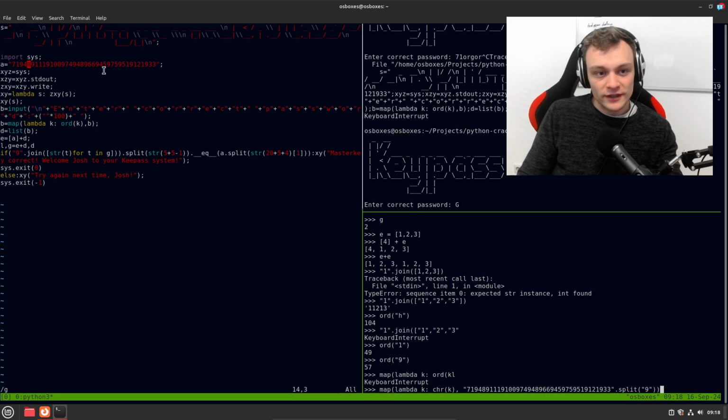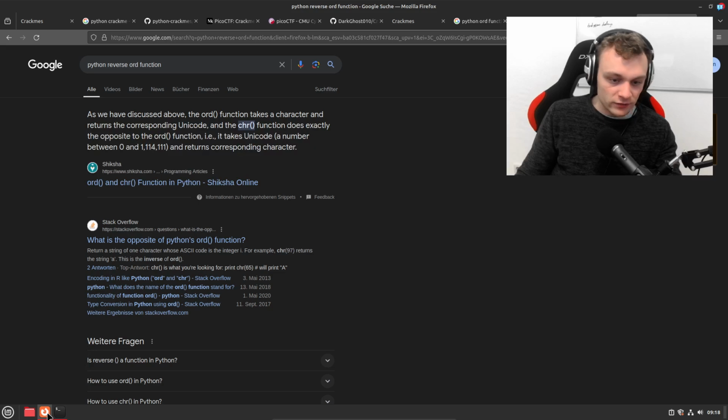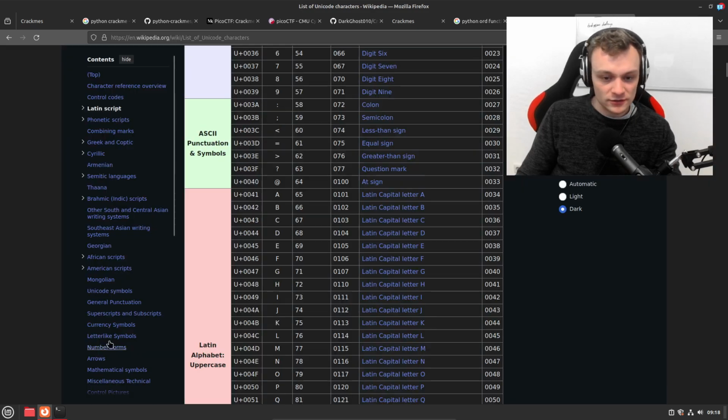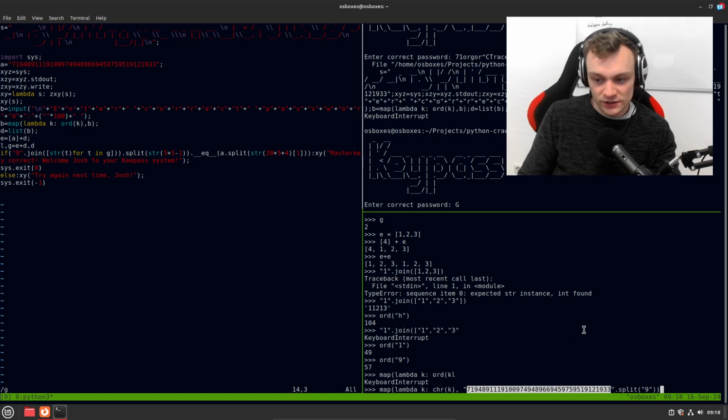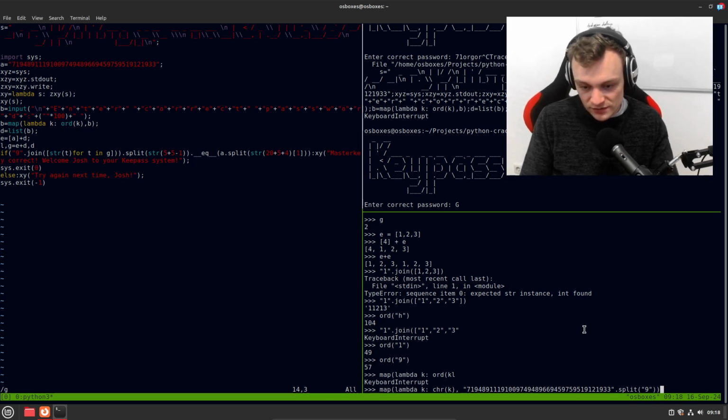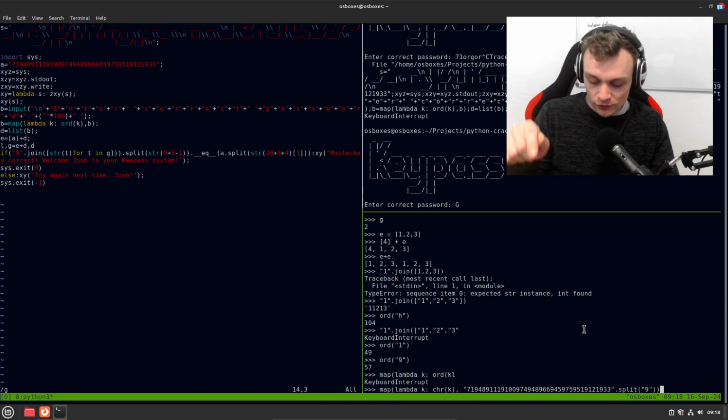We are just finding a shortcut to generate it from the string instead of going back and forth to Wikipedia and looking up the characters manually. So this should now print the solution. I will hit enter and then that's it for the video. Let's go.